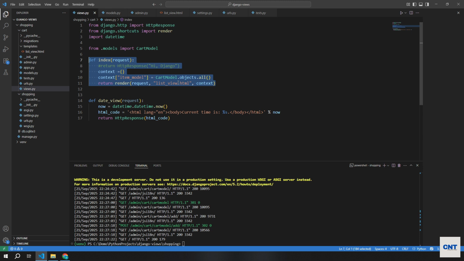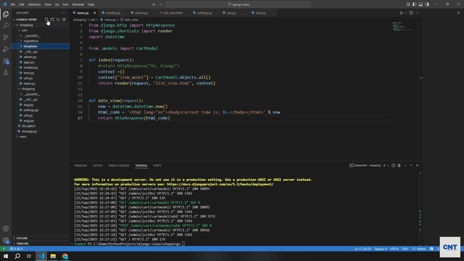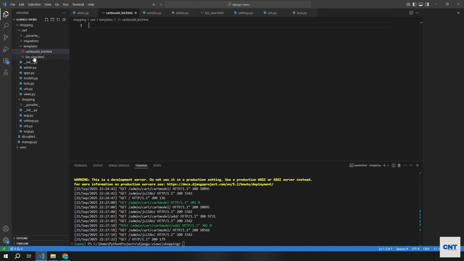Class-based views are simpler and more efficient to manage than function-based views. This is where object-oriented programming comes into play. Let me show you this in action. We will change our code a bit and then you will be able to understand it better. Let me create a new template here, cart model list.html. This is another template to show you the class-based view.